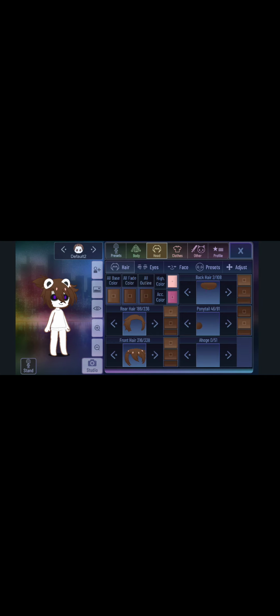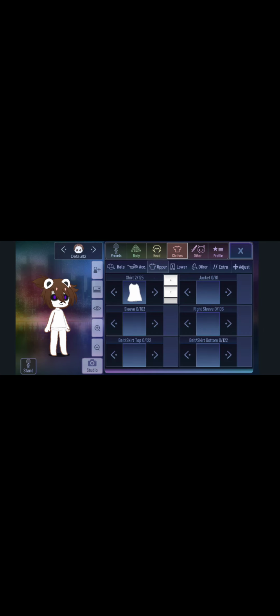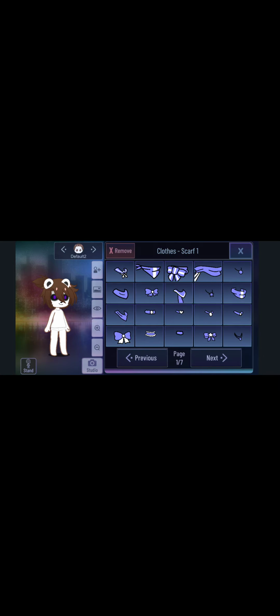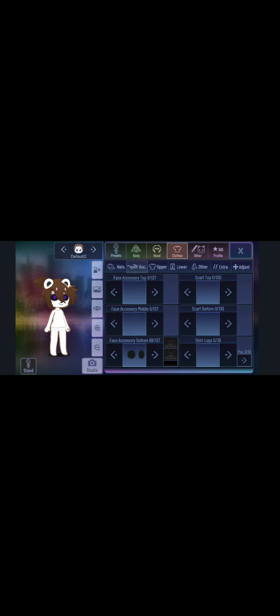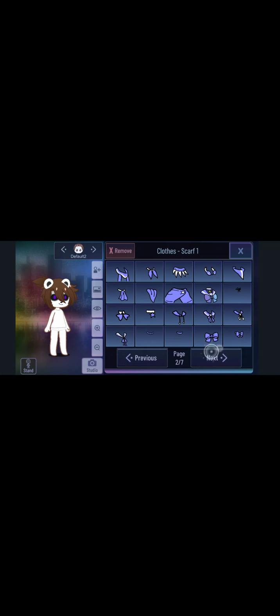Okay, so for the clothing, it's a whole different story for this avatar. It's a little bit more confusing from here. So you have two options here. Let me show you what it's going to do. So in accessories, you have scarf top, scarf bottom, and that. It doesn't really matter which one you want unless you want to add some of your own accessories. But let me tell you something.